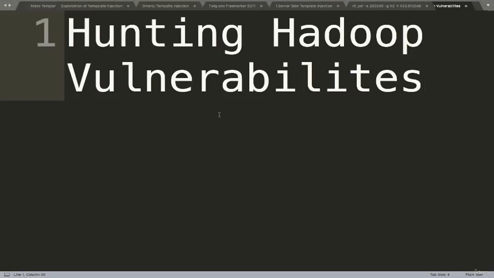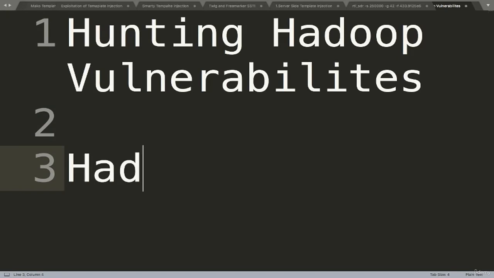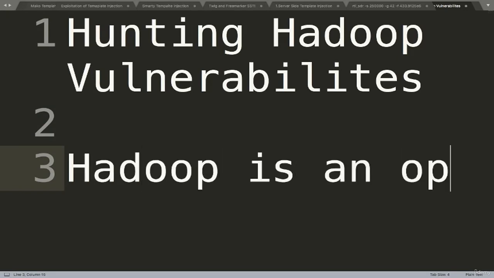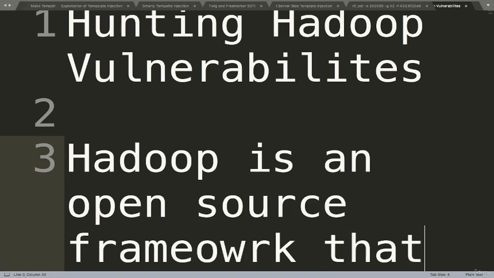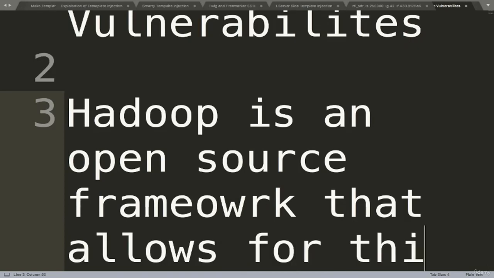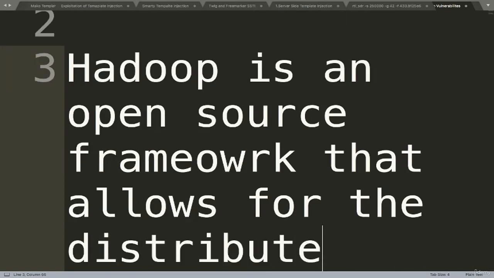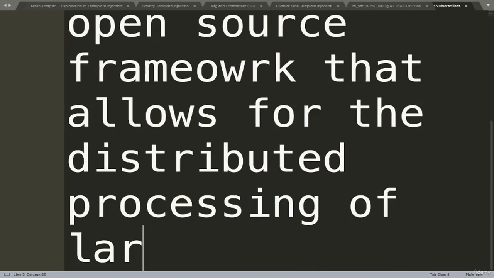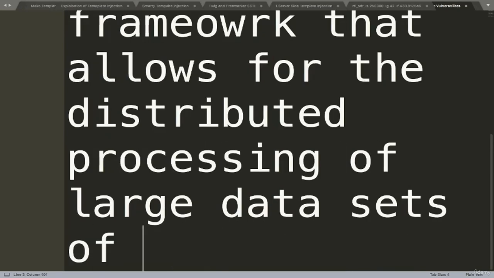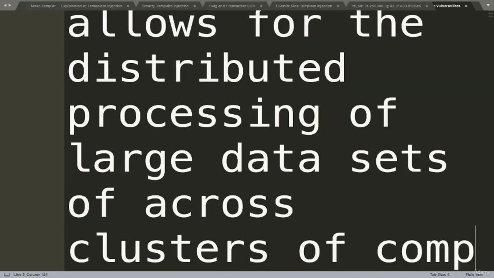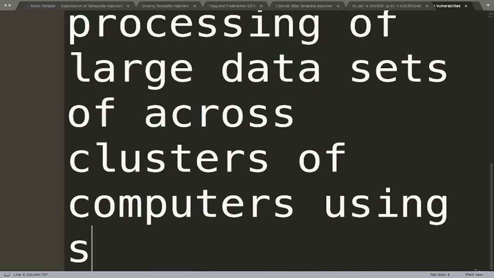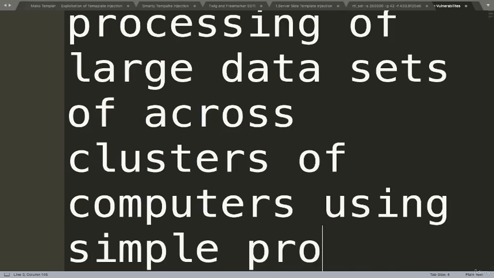So now I'm going to talk about hunting for Hadoop vulnerabilities. Let's talk about Hadoop first of all. Hadoop is an open source framework that allows for the distributed processing of large data sets across clusters of computers using simple programming models.